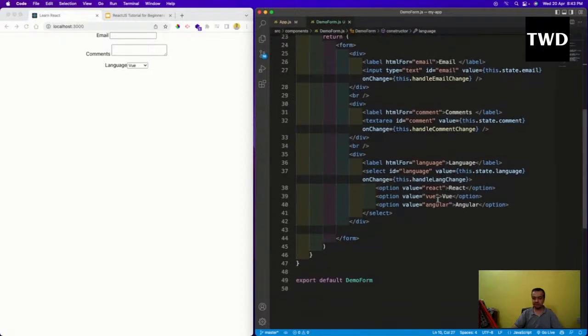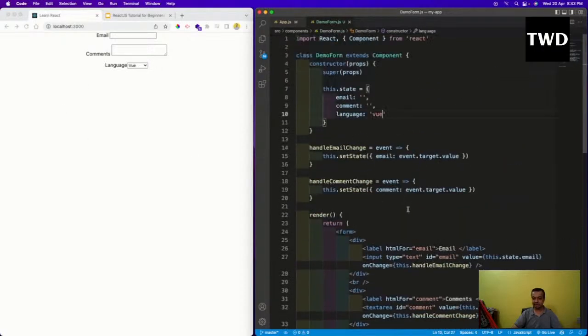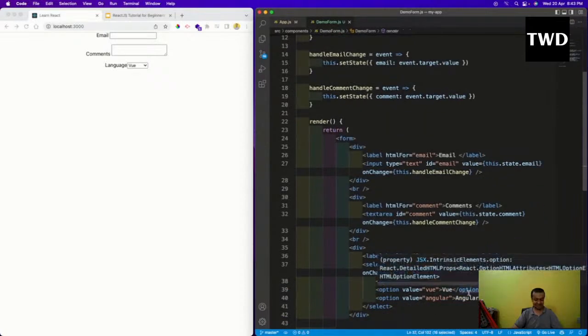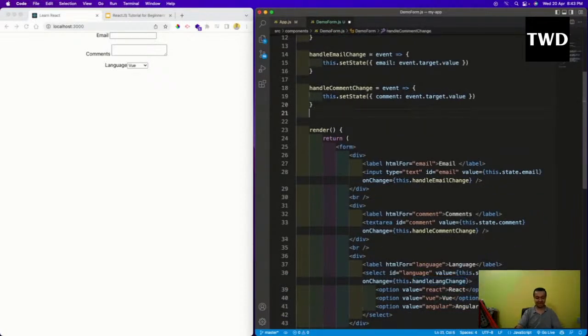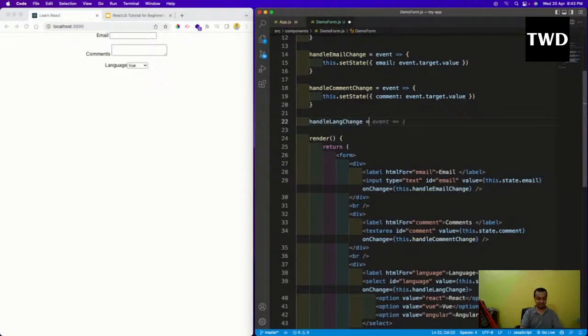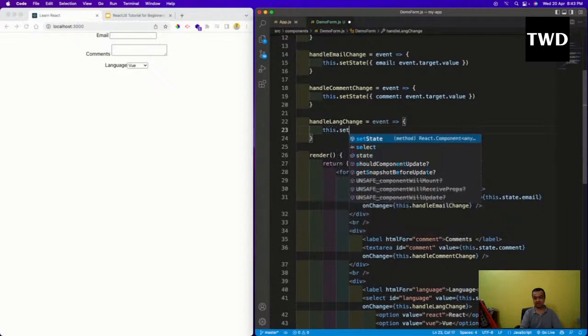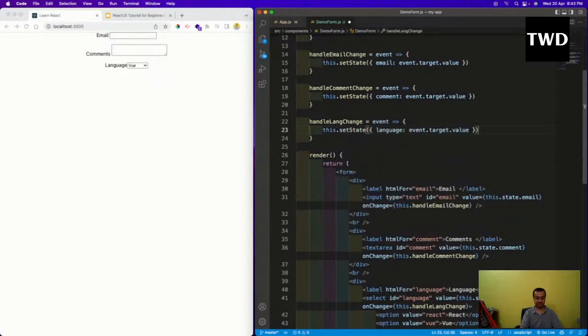See, by default it has been chosen because I have given it in the language state, and I have not made the handleLangChange. Okay, let me make this. handleLangChange equal to event, and like this I'll do, and this.setState is language is event.target.value. So now I can come here and choose anything, and it will be like that. So this is how it is there.